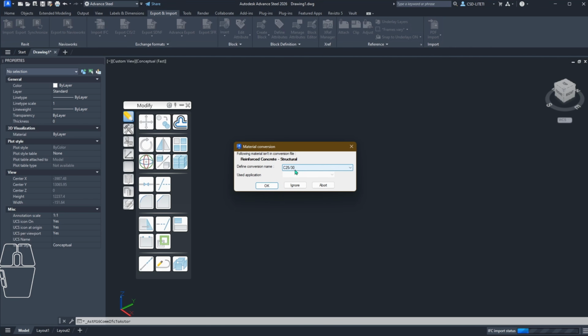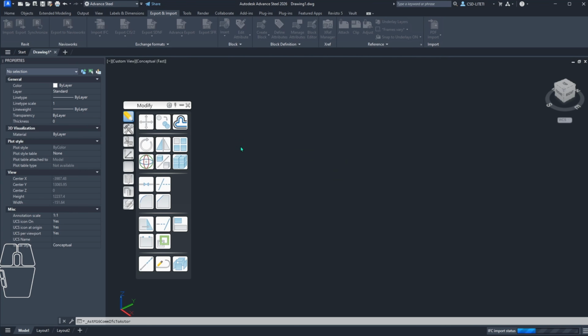So let's just select one of the concrete classes, C25/30, for the structure concrete. Reinforced concrete, I will use the same. So in ArchiCAD we have concrete and reinforced concrete, so like two different materials.